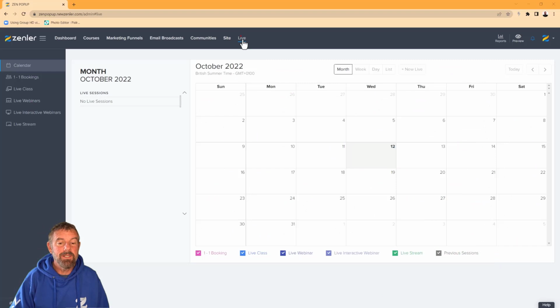You need to go into your admin dashboard, go to live, and you're going to see this new feature, one-to-one bookings. Before I leave here, just look down at the calendar. You can see there's now a new option for one-to-one bookings. Any one-to-one bookings that you put will actually go into your calendar as well, where people can book through there.